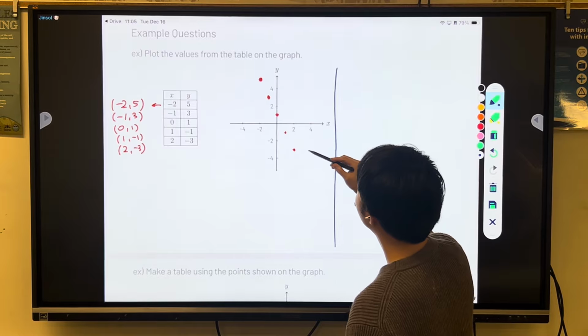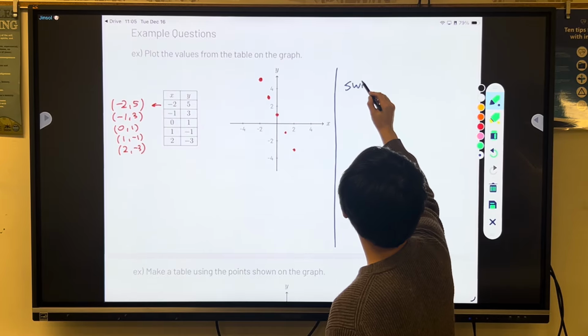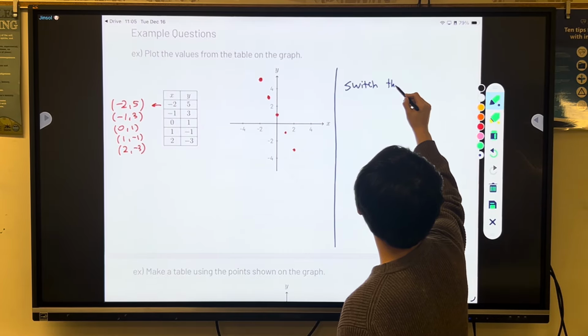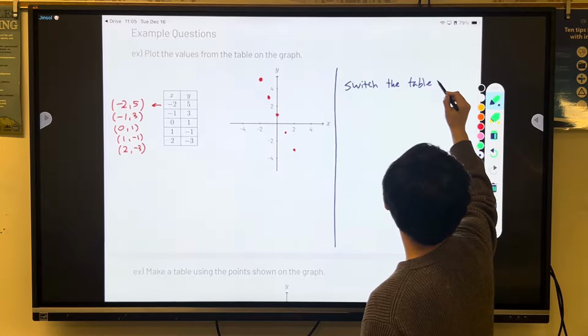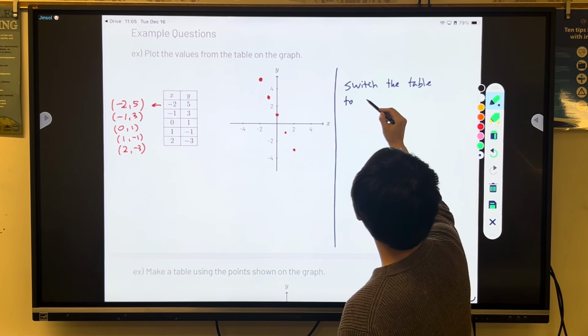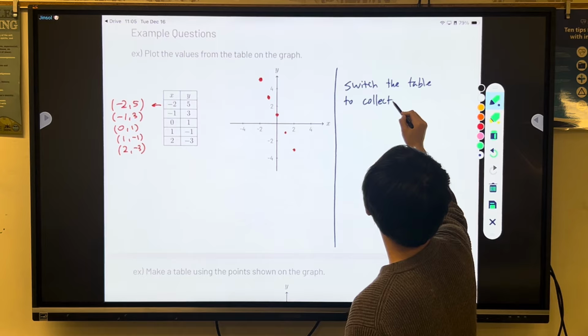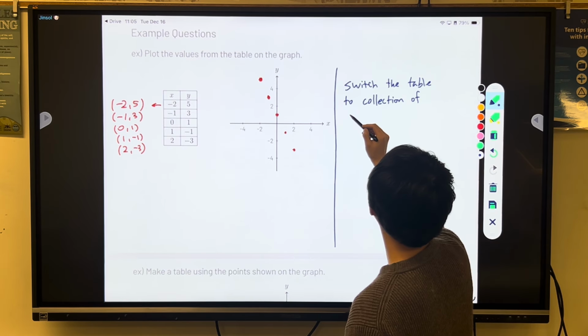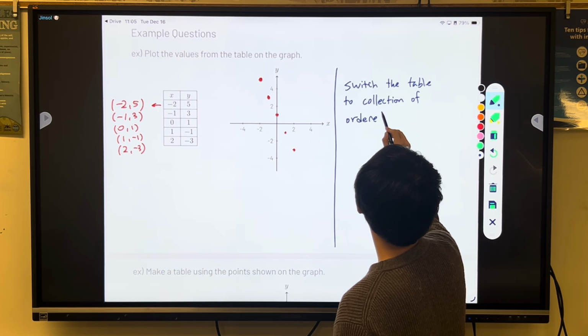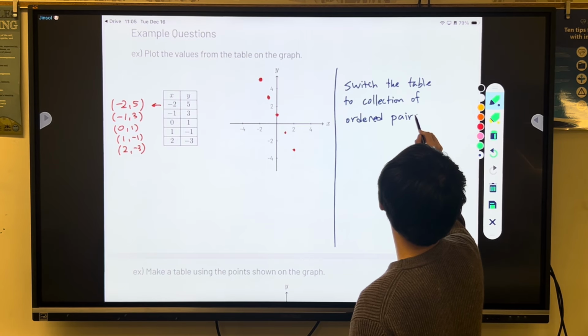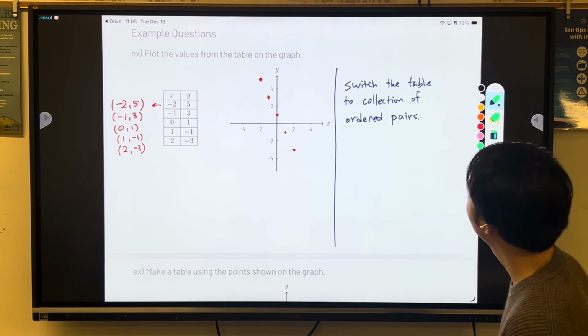So I'll take the process. First, you switch the table to collection of points of ordered pairs. And you plot.